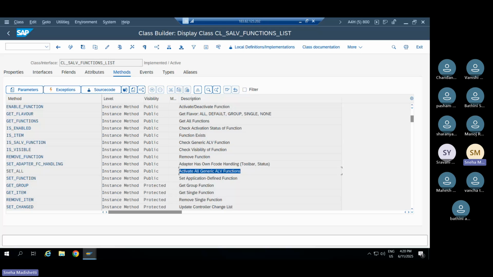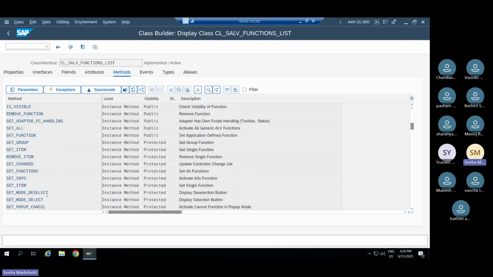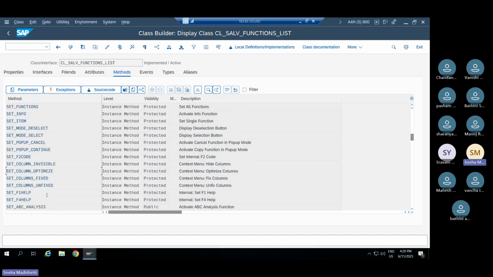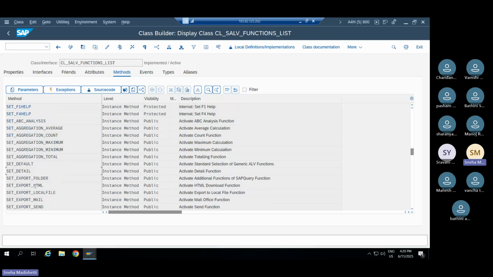Suppose you want to activate all the buttons, we use this method. Suppose you want to activate only the default buttons, then we have one more method, that is set default. With the help of this method, we can activate only the default functions. If the user wants to see all the function keys, we can use set all. If the user wants to see only the default buttons or function keys, we can use this method. These two methods exist in this class, CLSLV functions list.